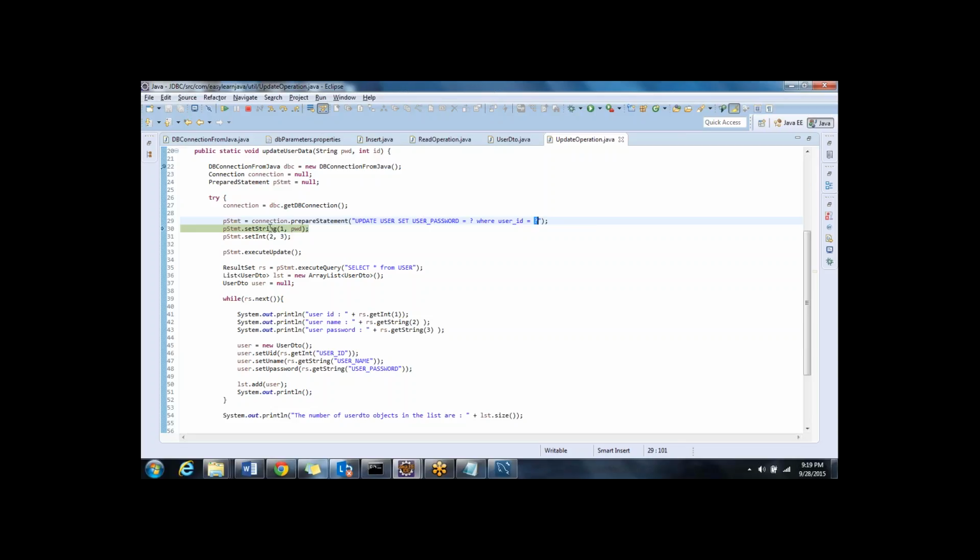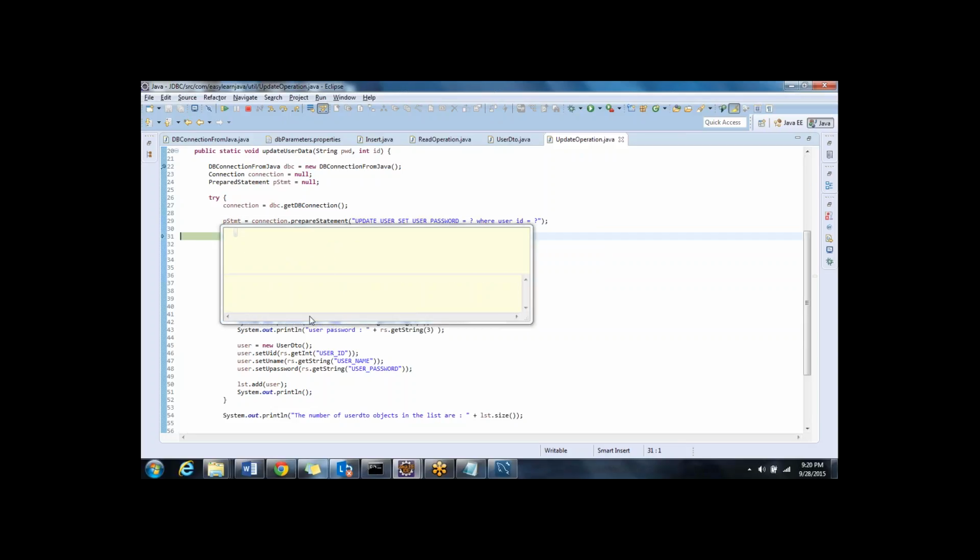Line number 30, once I execute, the first question mark will be updated to this password. So what is the password? I want to say old secret. So once I execute line number 30 and see the query again, it says update user, set user password as old secret, where the user ID equal to, this is not yet specified.